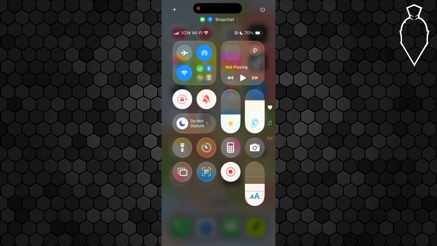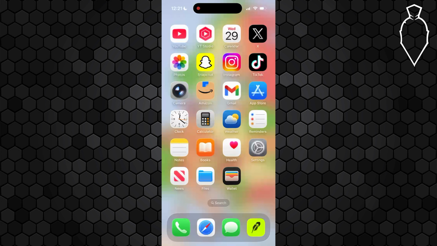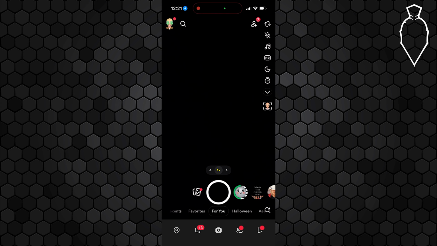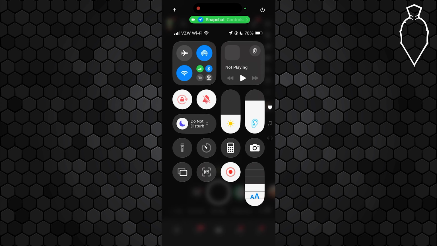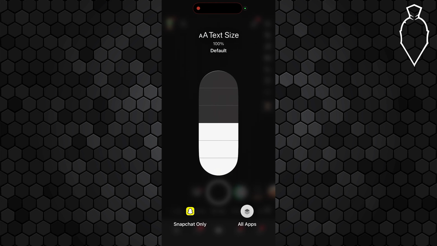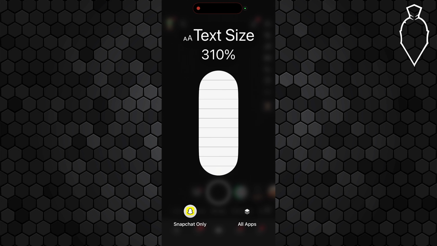Select this. Go ahead and tap out of this and close out of the control center and then open up Snapchat. And once you have Snapchat open, go ahead and swipe down from that control center again, find that setting that you just added and hold down on it. From here, go ahead and select Snapchat only, and you can adjust the text size just by making it a little bit bigger. Let's just put it at 310 for the max, just for description purposes.